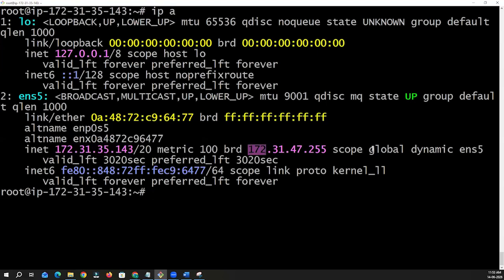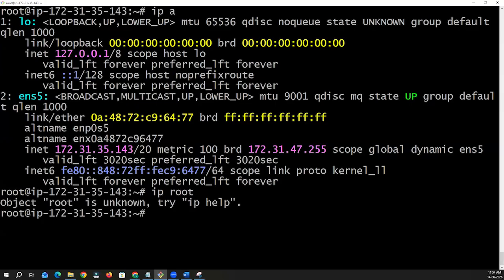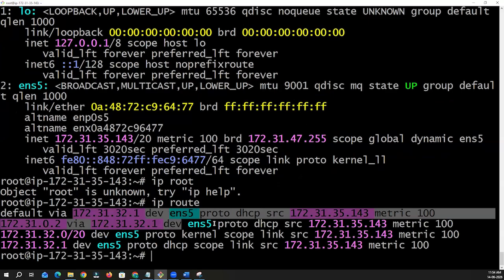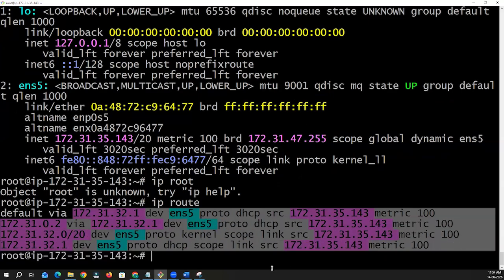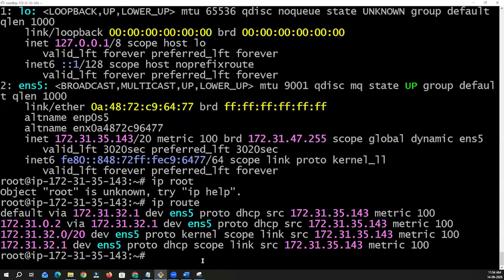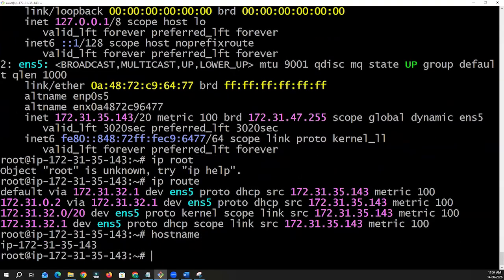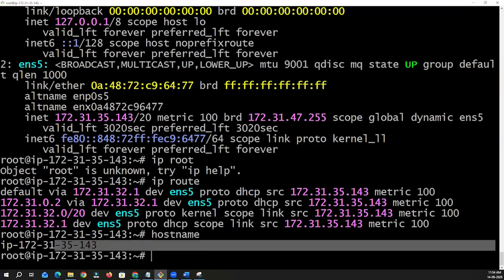Right. Now, if you want to view the route table of your server, then you could write ip route. Everything would be small letters. So this is your route table. If you want to see the server name, what command will you use? Hostname. Yes, exactly. That is your IP address only. We haven't set anything.